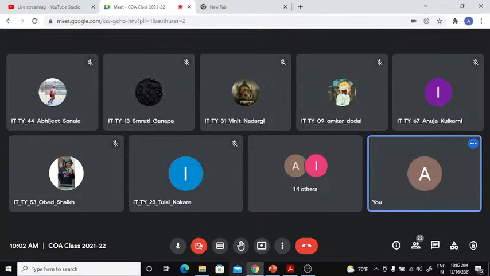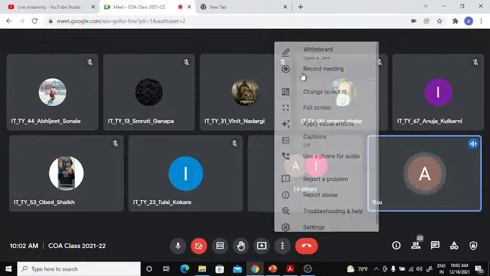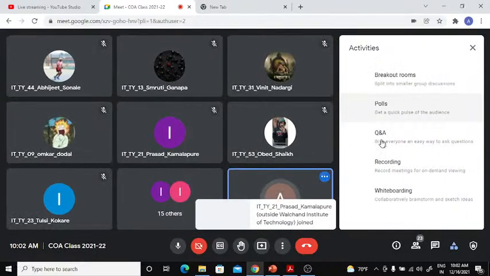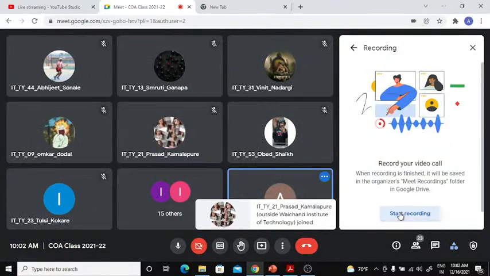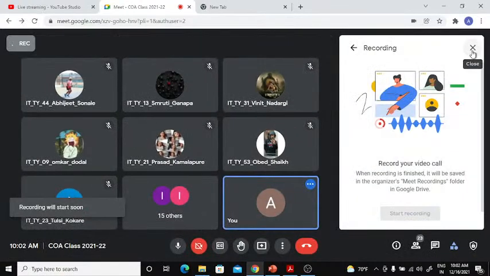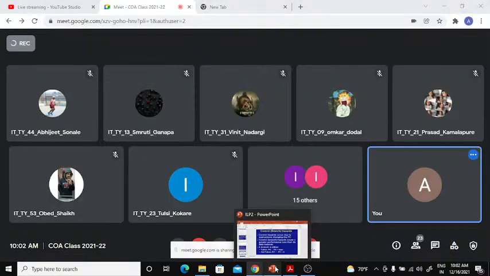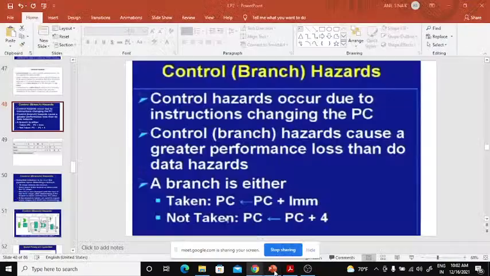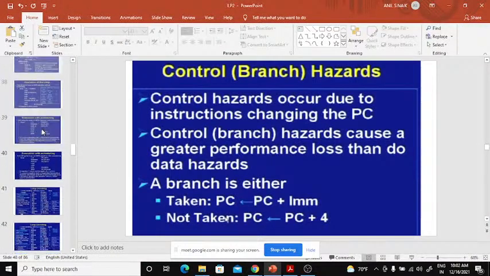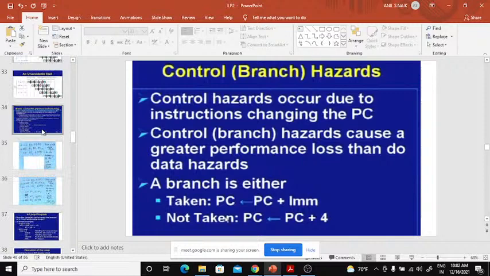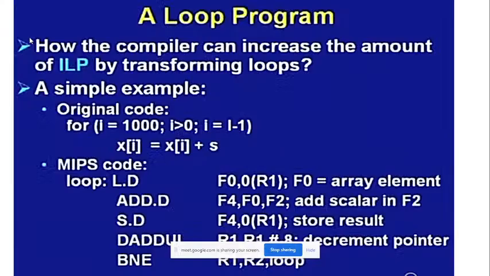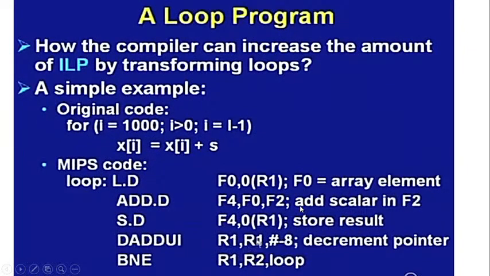Okay, so in the last class we discussed the loop unrolling technique. We will continue with the same. Loop unrolling technique. I hope the screen is visible.